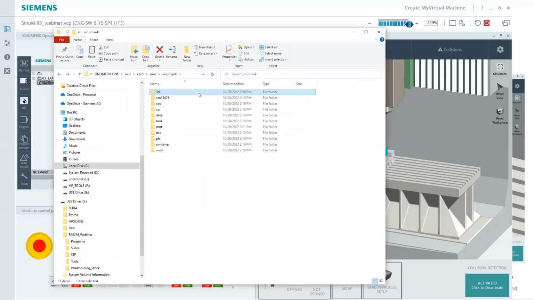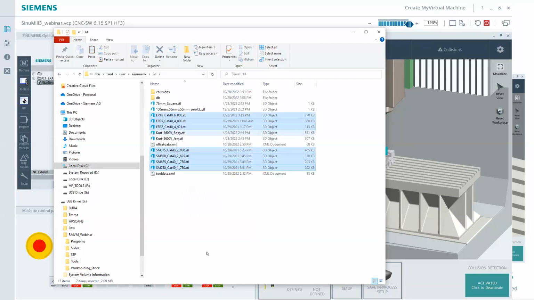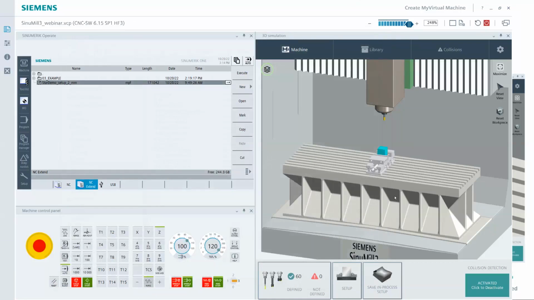So let's drop this back in 3D. You are not allowed to put these in subfolders, so everything has to just sit in the 3D folder. Just be aware of that. So close it, and then later, when we go to build the tools, we'll have the holders available to us.